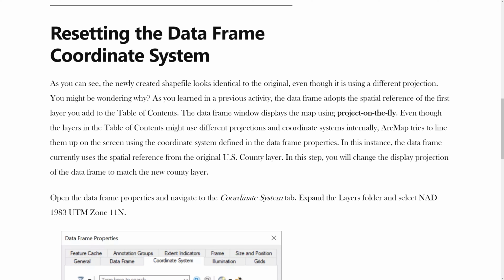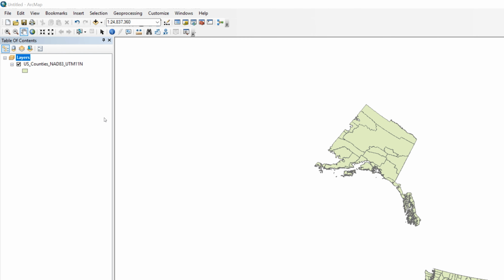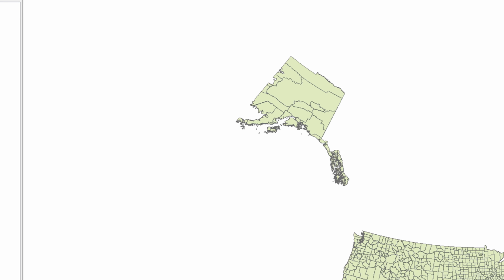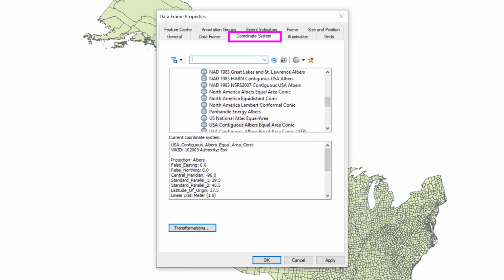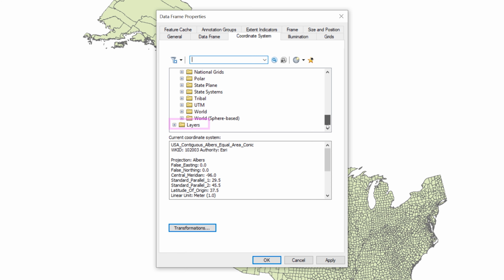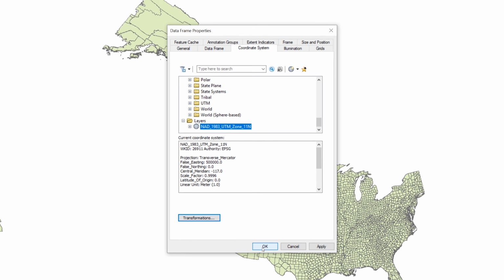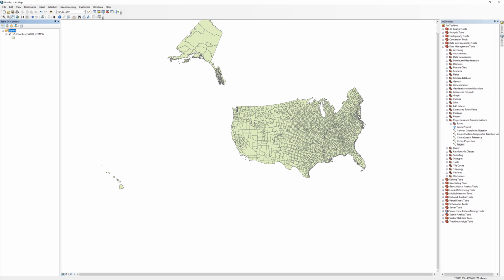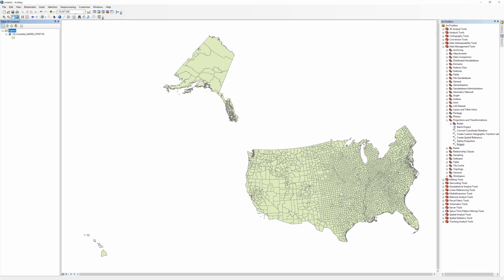In this instance, the data frame currently uses the spatial reference from the original U.S. County layer. In this step, you will change the display projection of the data frame to match the new county layer. Open the data frame properties and navigate to the Coordinate Systems tab. Expand the Layers folder and select NAD 1983 UTM Zone 11 North. When ready, click OK. The data frame will visibly update the display projection with a new spatial reference system, which is centered on Southern California.